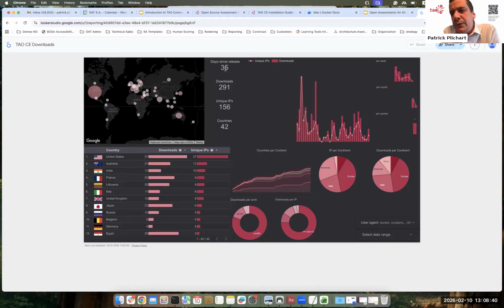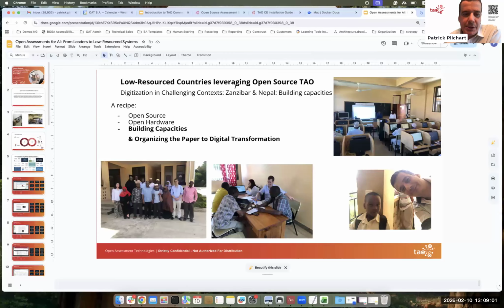So that's also the goal behind this TAO Community Edition: to reestablish the foundation of the community there, and the values that we are sharing with OET, that is to help on education globally. Right. So I will start the process of installing TAO Community Edition.